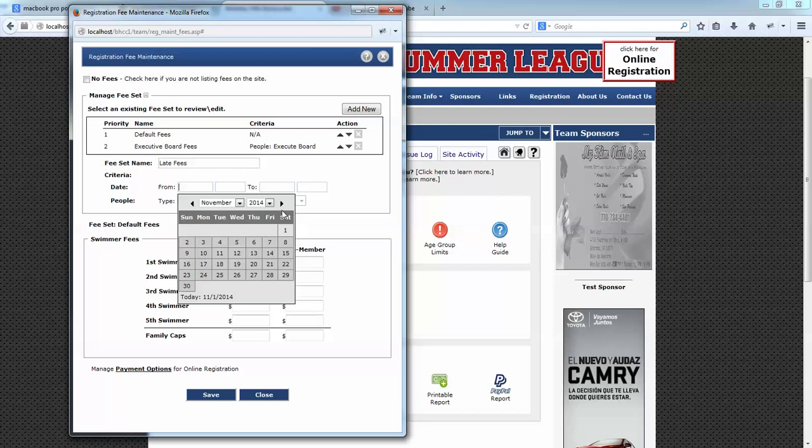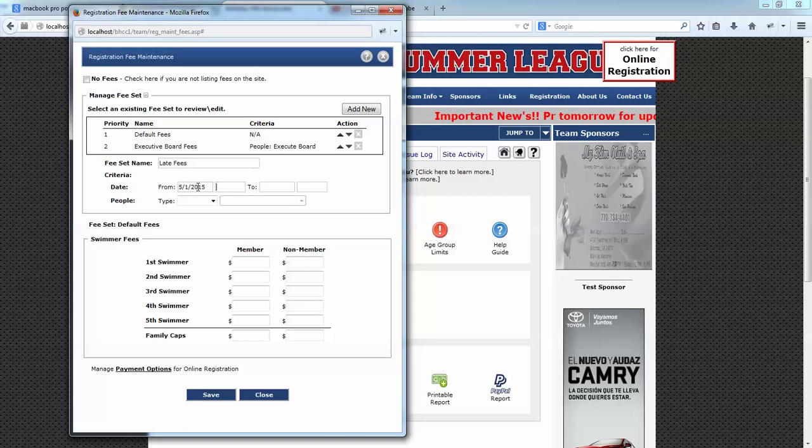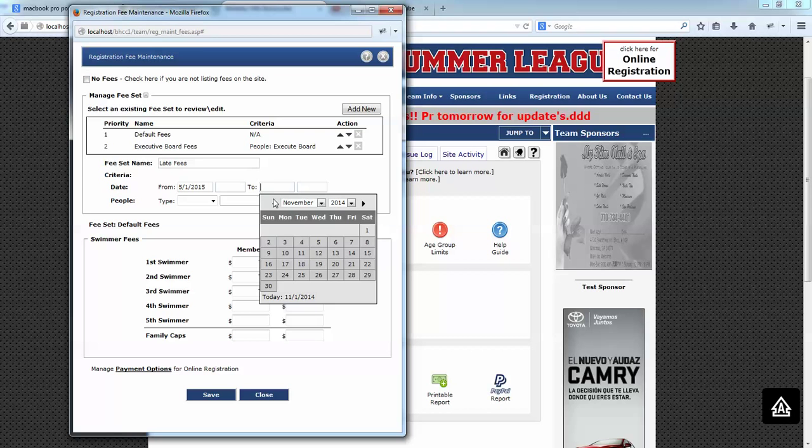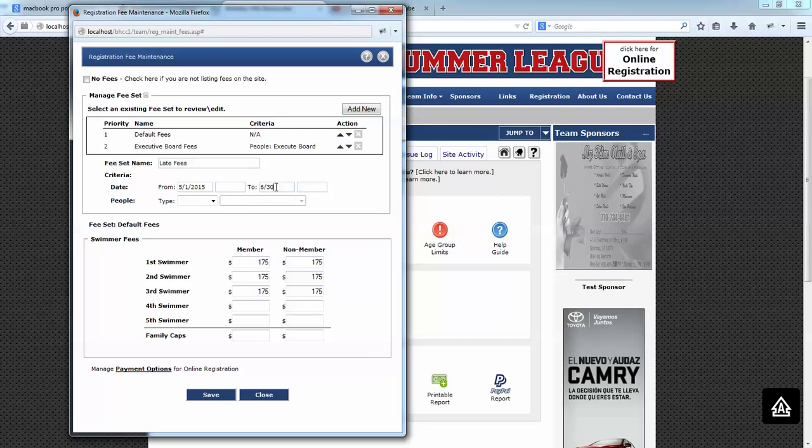I'm going to say that after, well, let's just say May 1st, 2015, we're going to have a different set of fees. So you can see this cleared out when I hit add new, and instead of the 150, I believe we're going to charge 175. And in fact, we're going to charge 175 for everybody, so I can do that way. And then when I save that, now I've got 2 sets of fees. Oops, end date. Okay, no problem. I'll say June 30th, 2015. Hit save. Okay.